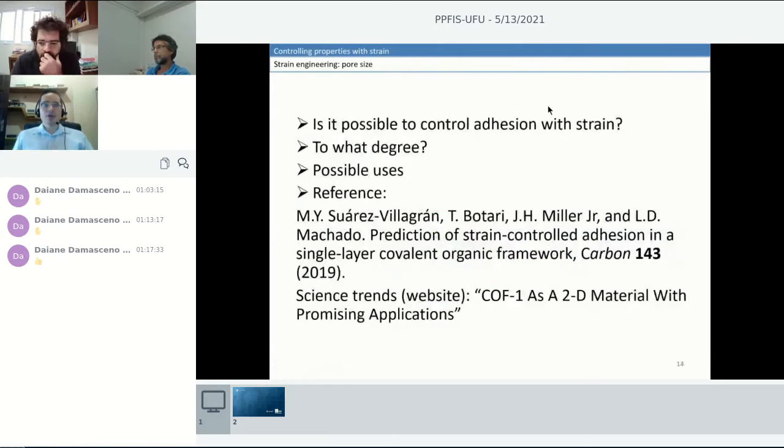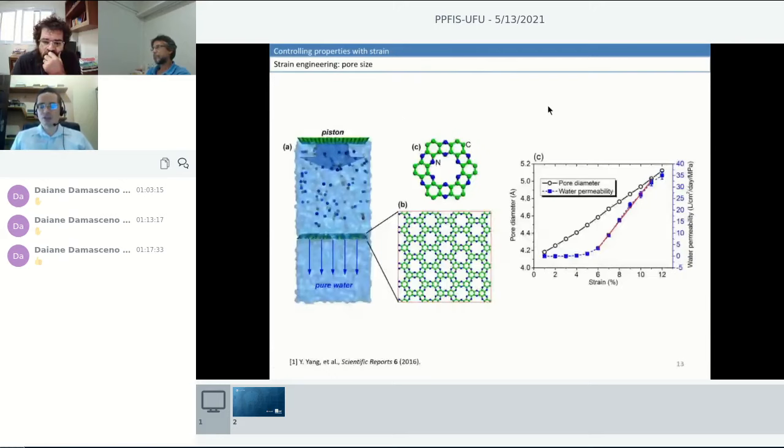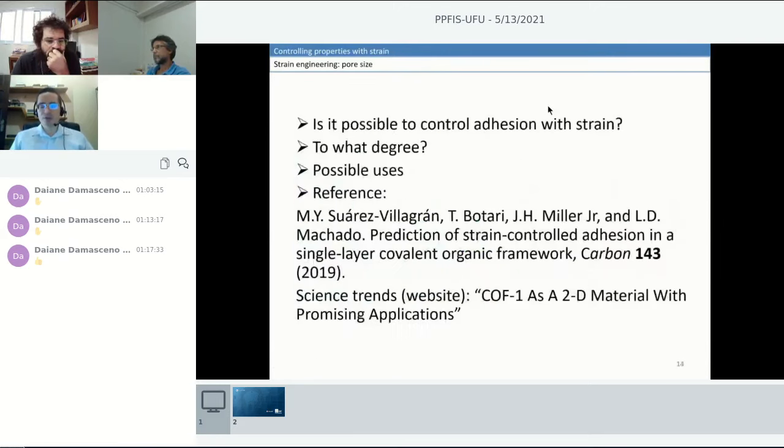So what we were trying to do here is see if we can also control adhesion. So to control the flow of water, we want to see if we can control adhesion by applying strain. And also to what degree this can be done, and for what end you can use this kind of effect. So this work was published in 2019 in Carbon, and this is the name of the work.